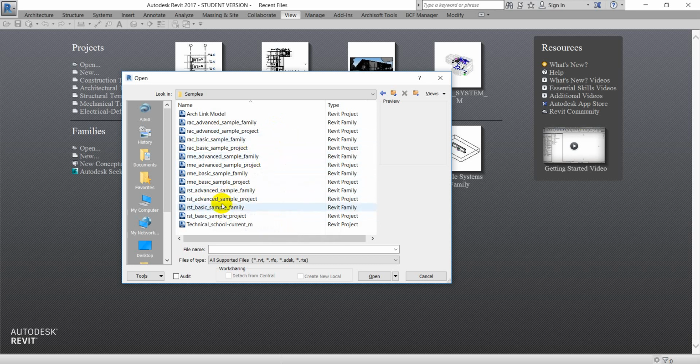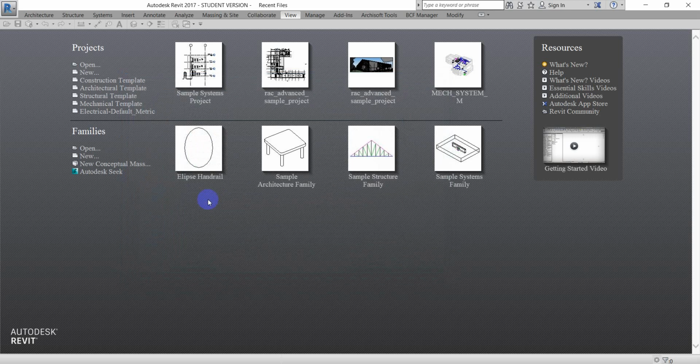Then we choose the structure advanced sample project. We open the RST Advanced Sample Project and we study from there.